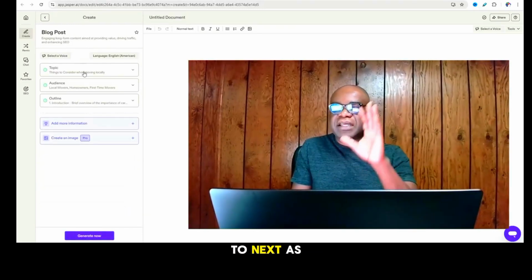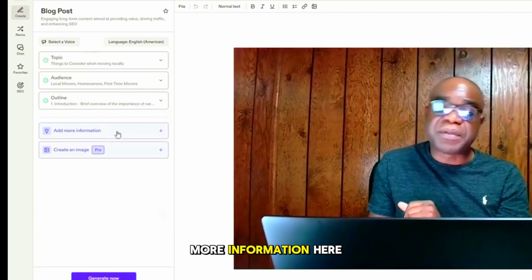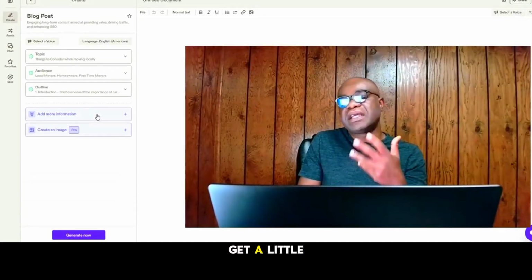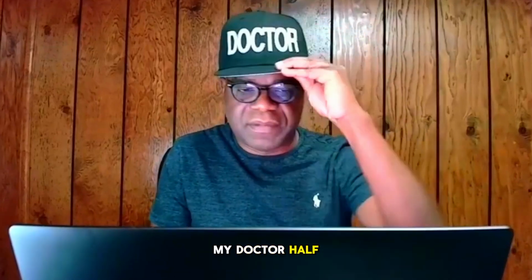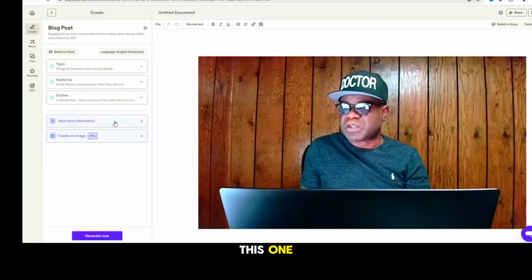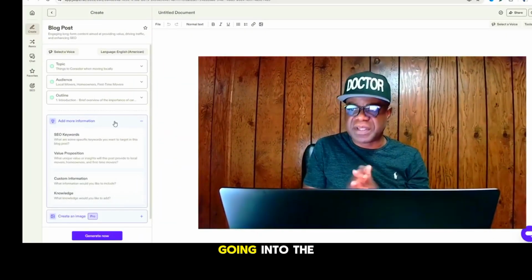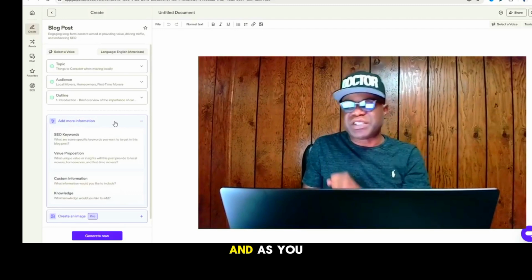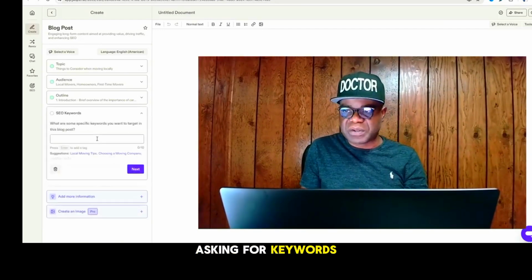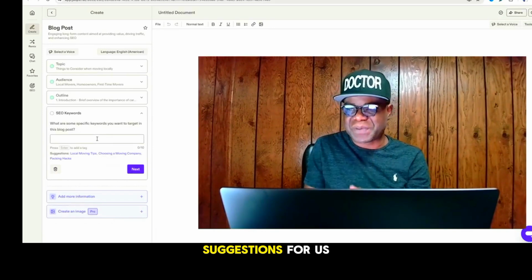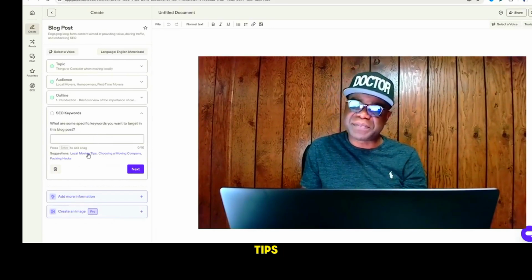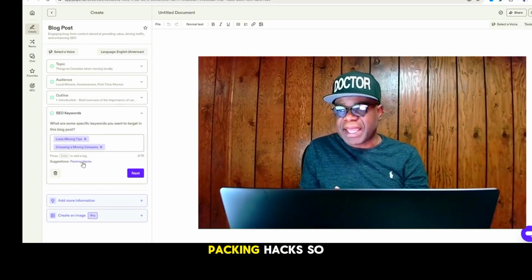Now, when I go to next, as you can see, it says add more information here. And this is where we're going to get a little bit more strategic. I'm actually going to put on my doctor hat right here for this one. So we're going to add more information because now we're going into the strategy mode. And as you can see, it's asking for keywords. The beauty again is it has suggestions for us. As you can see, local moving tips, choosing a moving company, packing hacks.